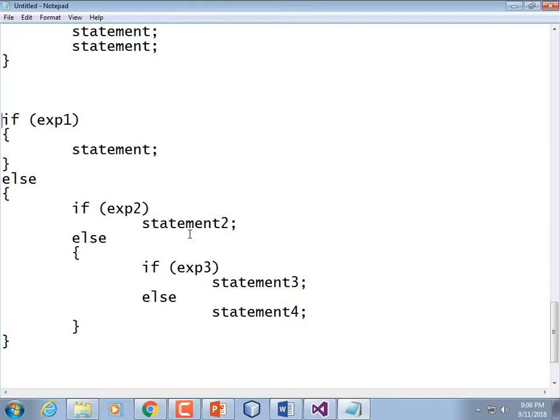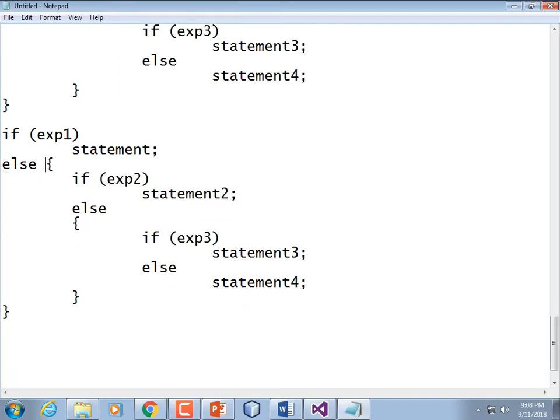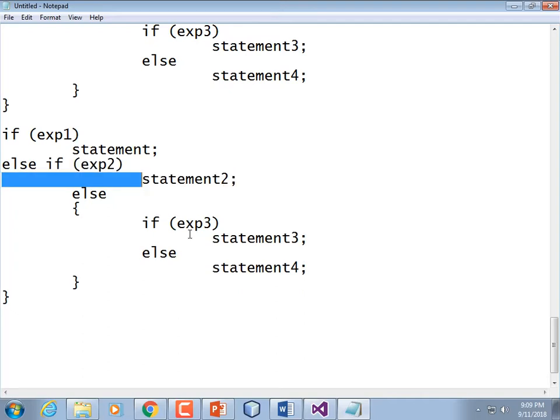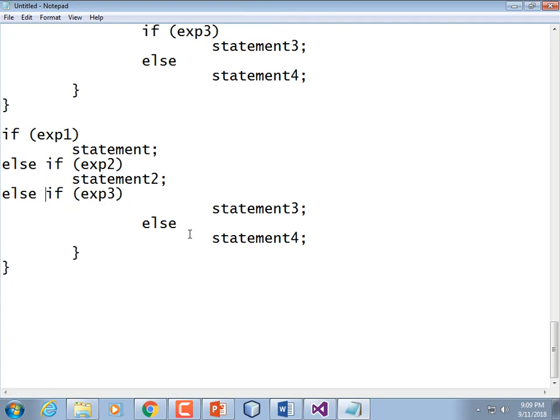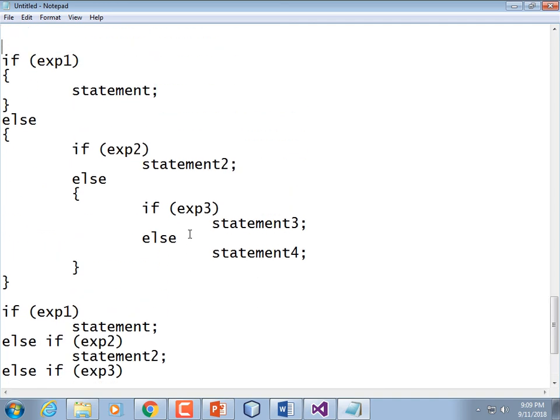Here's what it should be. I'm just going to copy and paste all that and make the fixes to it. If expression 1, statement 1, else if expression 2, statement 2, else if expression 3, statement 3, else, statement 4. Right? Because we could have kept indenting forever, like that. You don't need to do that. Don't feel compelled to block off your elses if you can use an else if instead.